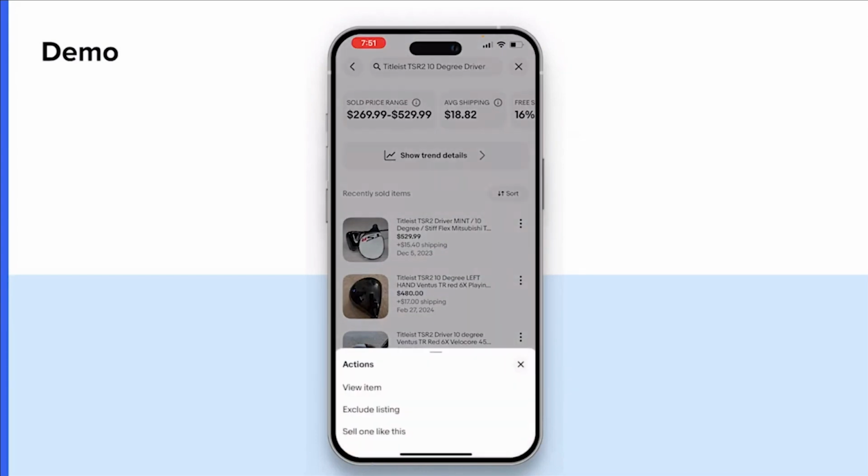And I click on these three dots and I have three different types of actions I can take. I can view the item because it was sold less than 90 days ago. I can still exclude this listing, or I can also sell one like this, again, because it was sold less than 90 days ago, or the item is still active because maybe the seller had more than one.